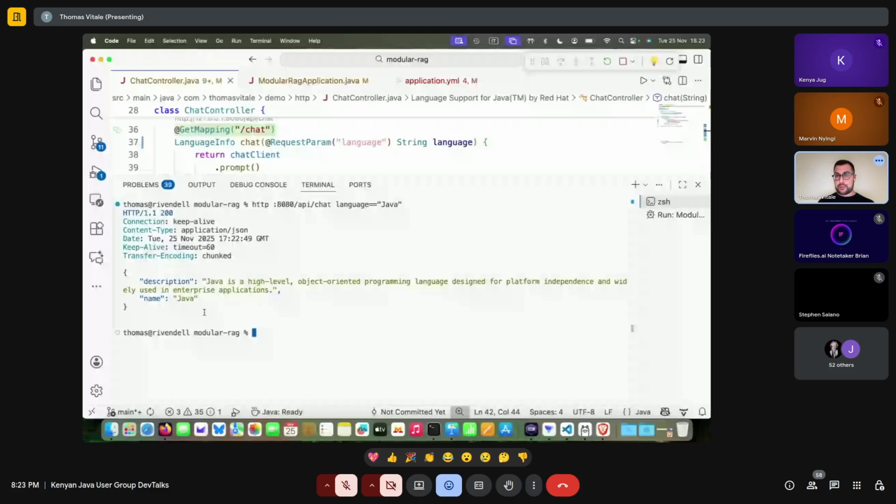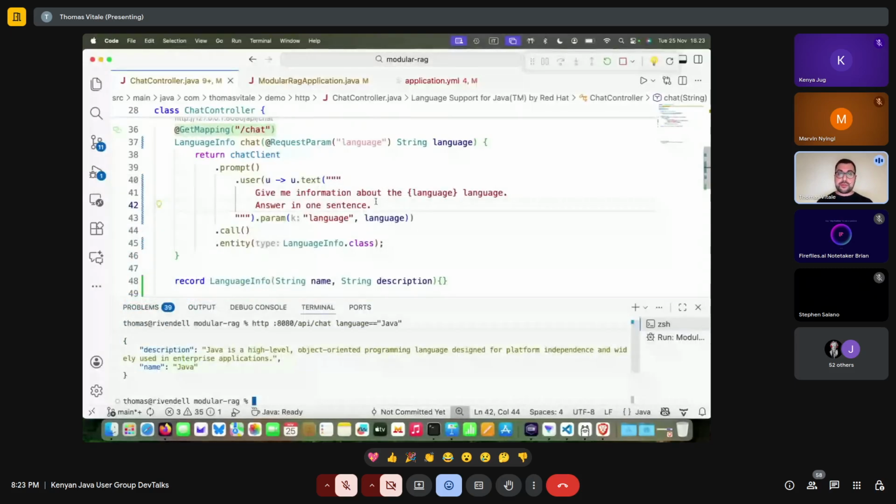How does this work? Because a large language model only works with text. So we are always exchanging free text between the application and the model. So in order to get this response in a structured way, we need to instruct the model on how to format the response. So I could do it in the prompt myself. So I could add information about the language info record, that there is a name, there is a description. But that's something I wouldn't want to do as a developer. Like it's lots of work. Instead, Spring AI can do that for you.